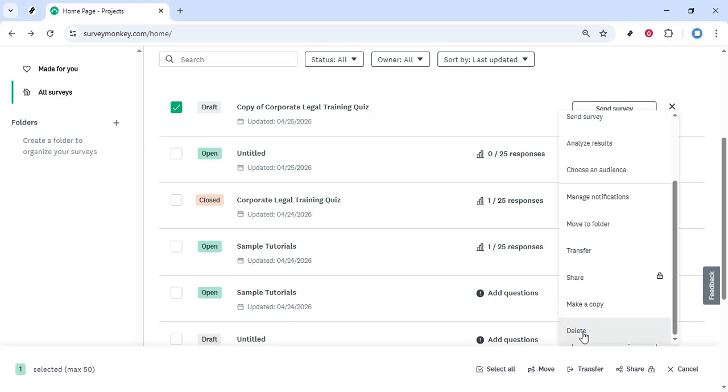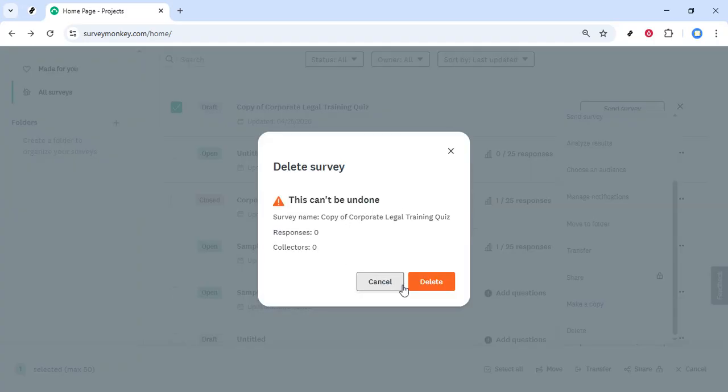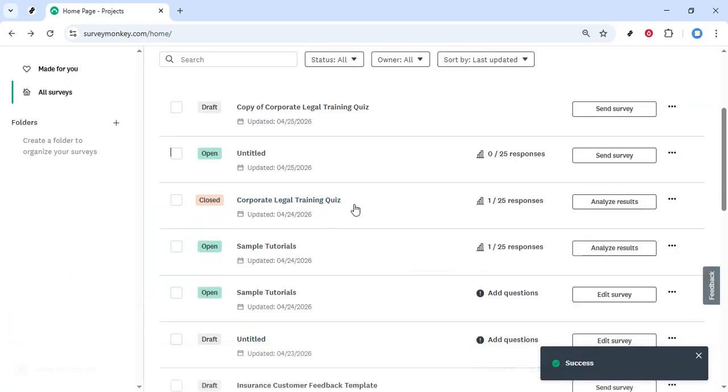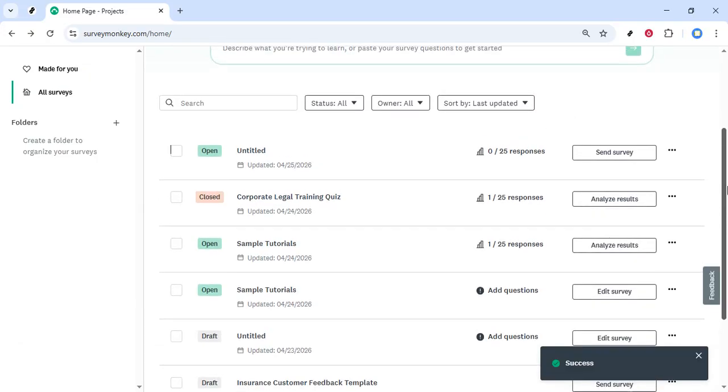And there you have it. You've successfully deleted a survey from your Surveymonkey account. Remember, deleting a survey is permanent and cannot be undone. So make sure you've downloaded any necessary data or results before you go ahead with this action.